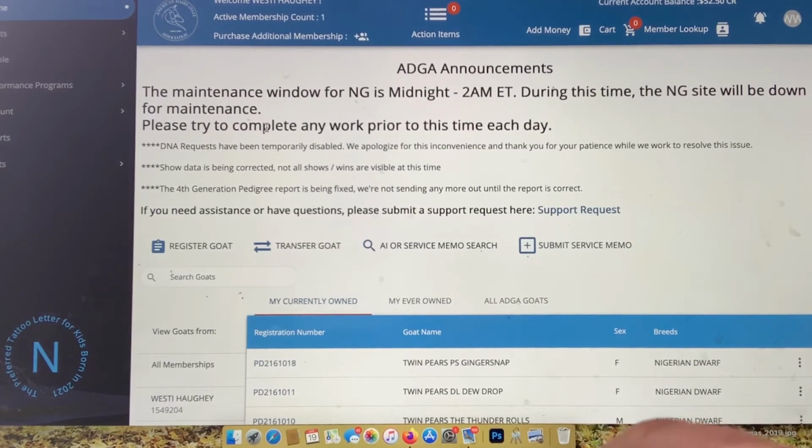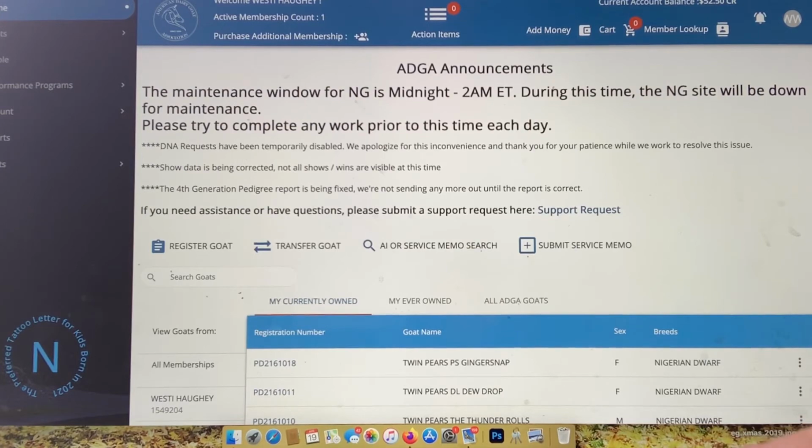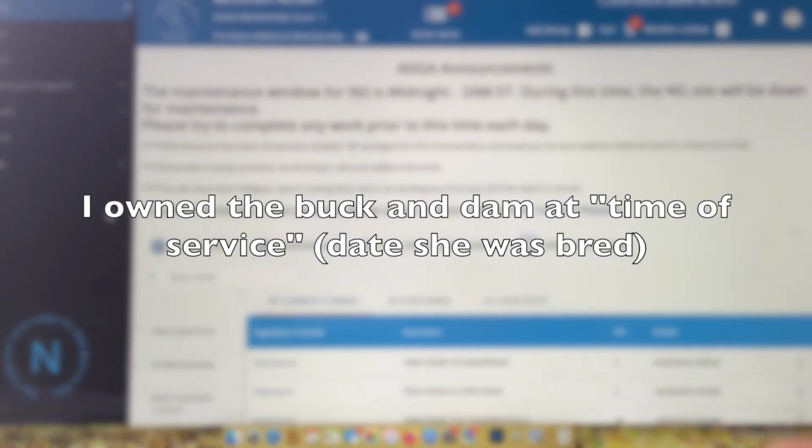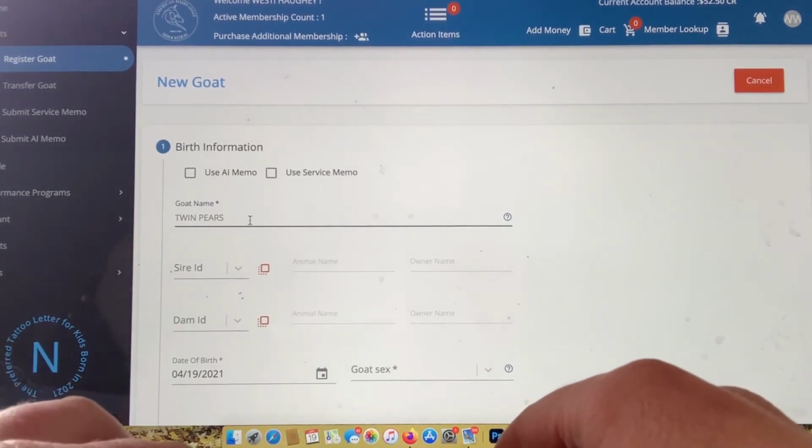So this time we are going to register goats from a Dam and Sire we own both of. So not using a service memo this time. We're gonna click on register goat. We're not gonna click either of those boxes. We're gonna go ahead and put in the name.